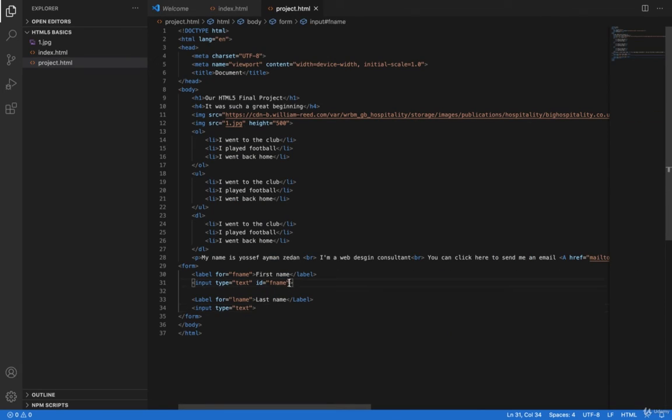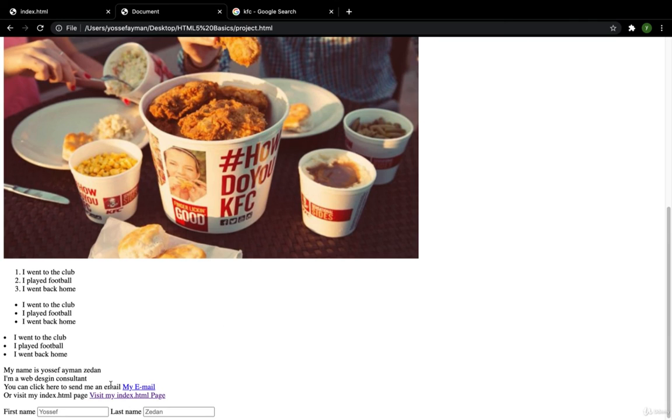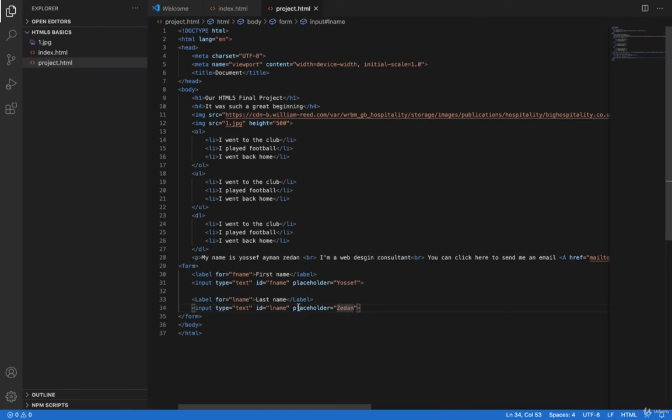Let's add a placeholder here to be Yusuf, and here the placeholder to be Zidane. I forgot to write the ID, last name, and here the placeholder to be Zidane. So here I have this and this.